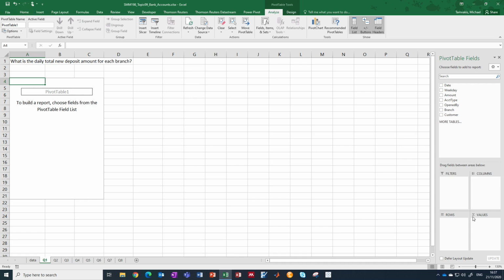Now, because we have values here, because we have accounts that have numbers in them, by default what Excel will calculate is actually sums of these values. And then you need to have at least one more area, either rows or columns, depending on what you want to put in this data. So first of all, what are we going to sum up in terms of values? Well, we're going to sum up the amount we have in each account.